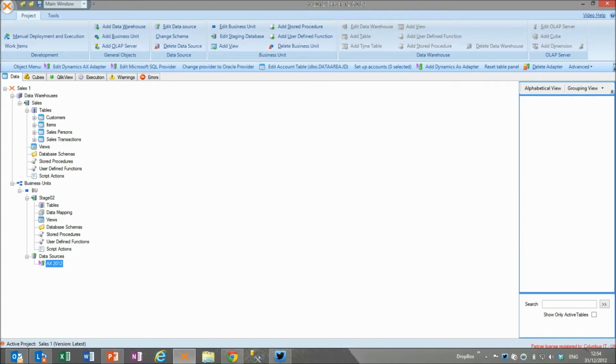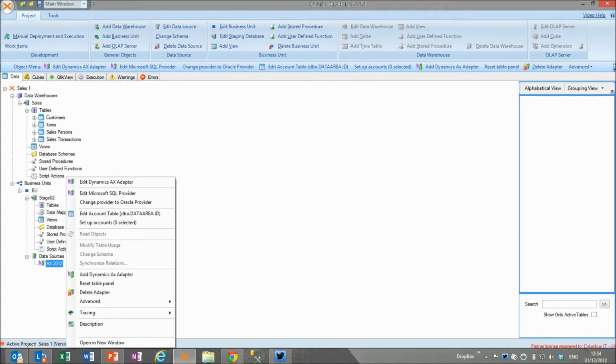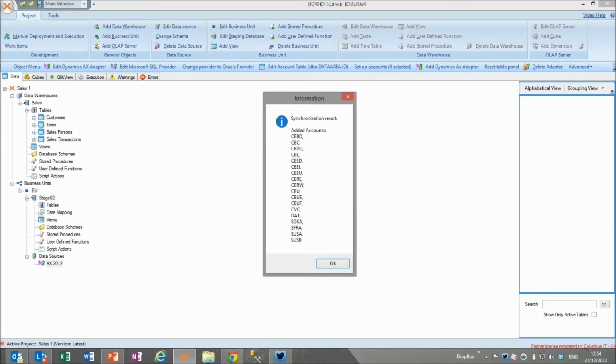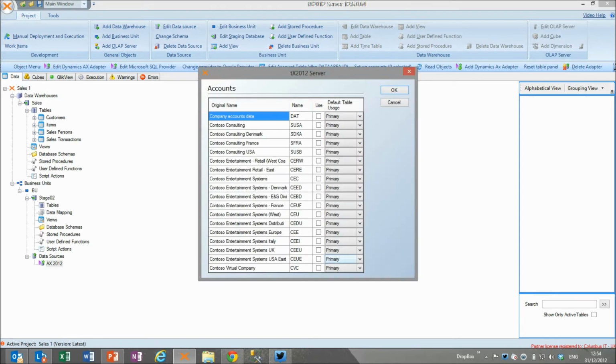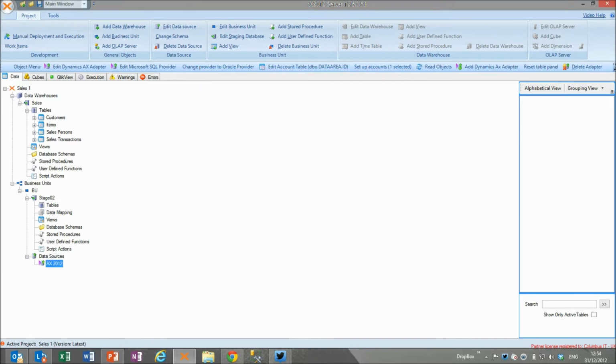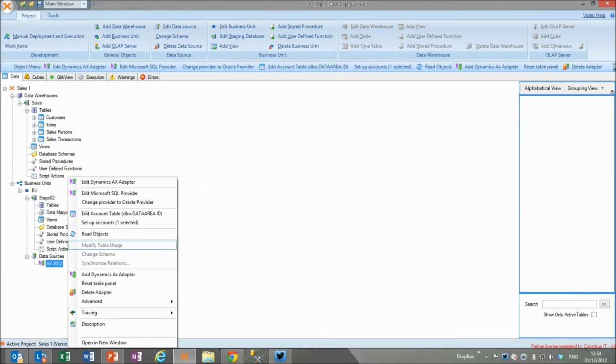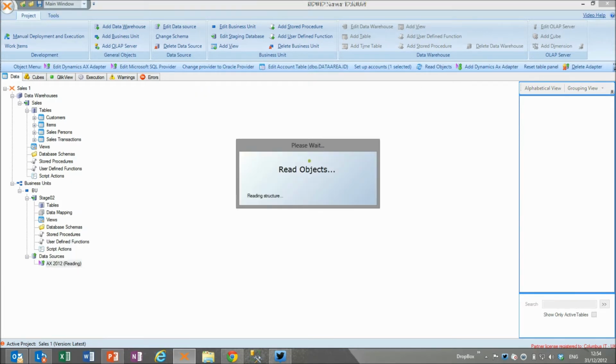So once we've created that data source in there, we need to do a couple of things. So we need to set up our company accounts. Time Extender queries the tables in AX, and because it understands the structure, it knows which companies we've got in there. So these are the list of all the companies in our AX database. We're just going to select the CEU company for now. We could select multiple companies in there, and Time Extender will handle the multi-company element. So we're going to say OK to that. We're then going to ask Time Extender to read the objects from the SQL database.